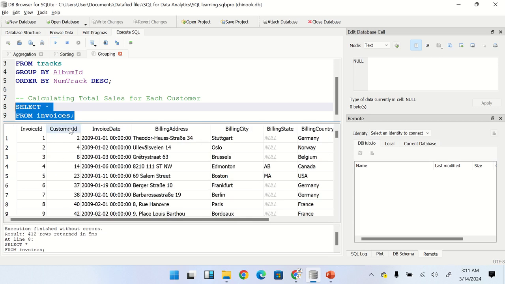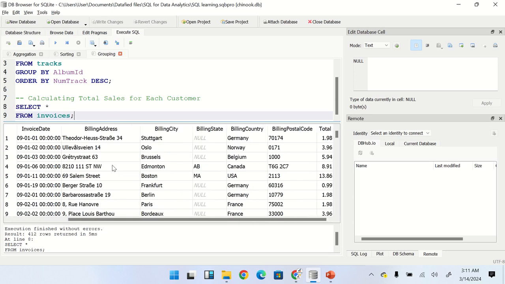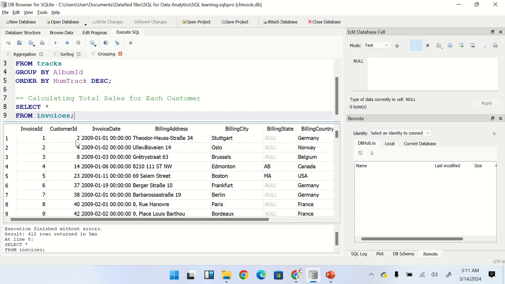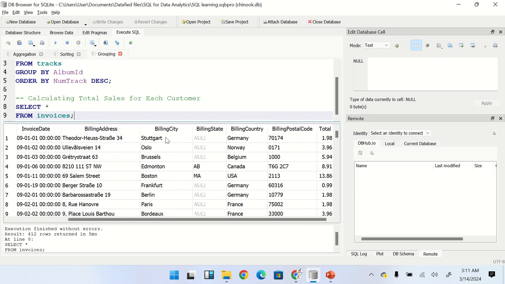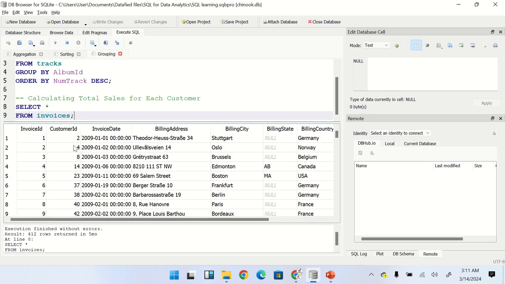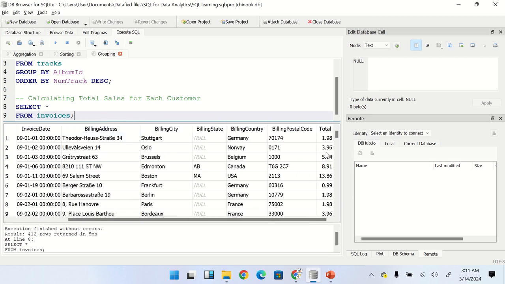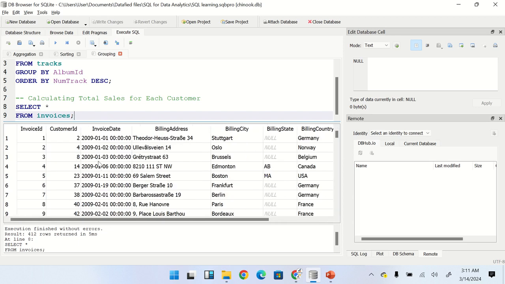Since we have customer ID, it means we can actually get the total sales for each customer from the invoices table, because we have total here. This total is the amount of the total sale. So customer with ID 2 purchased an item of total $1.98, and customer ID 4 purchased an item total of $3.96, and so on and so forth on these different invoice dates.